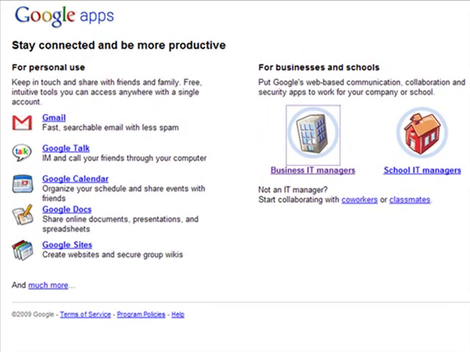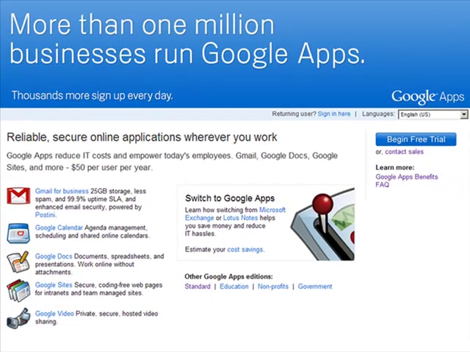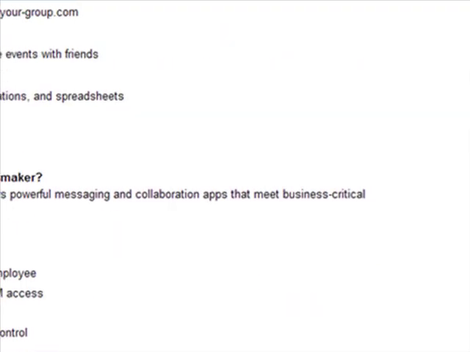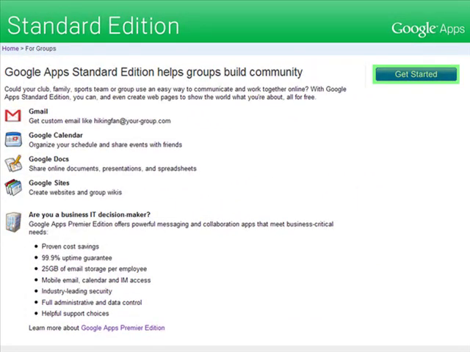Now here we are at the Google Apps main page. Over here on the right, you want to click on Business IT Managers. Now we're taken to the business side of the Google Apps. Down here under Other Google Apps Editions, you want to select the Standard Edition. This is the free edition. On the next page, just click Get Started.